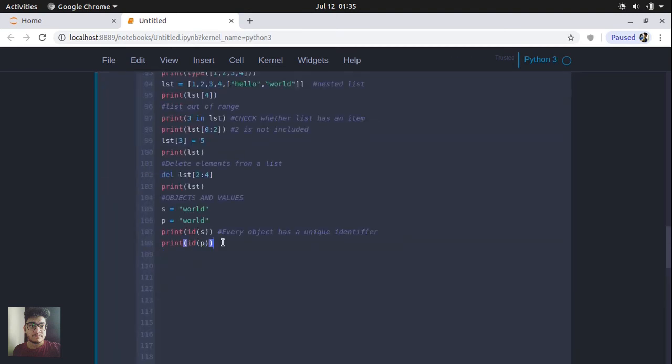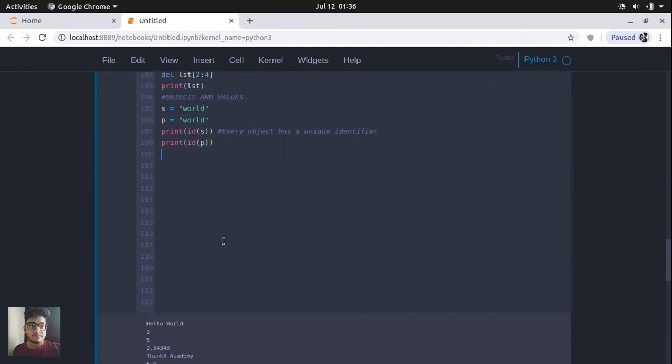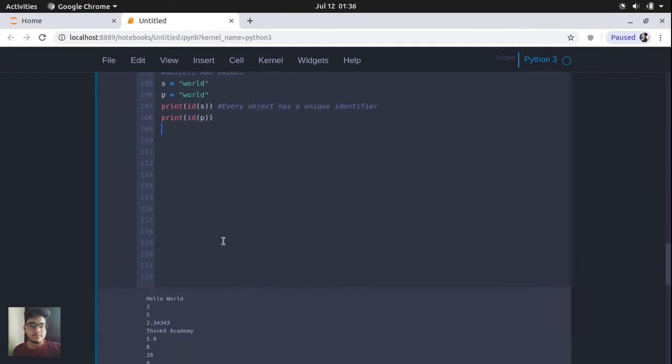So let's create another list and call it L1. Let's create a list 1, 2, 3. In the string case, we have seen that the identifier was the same, but now we are going to study the behavior of list, right? So I've created a list L1. Let's create another list L2, which also has the same elements in it.